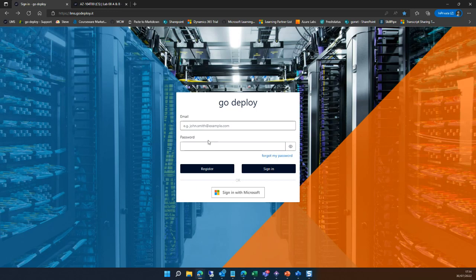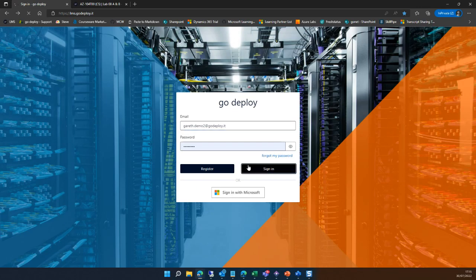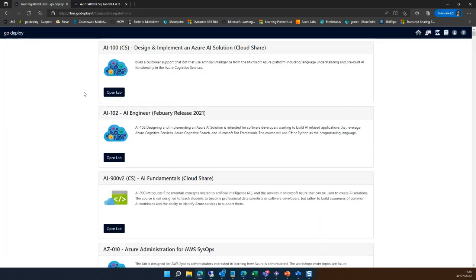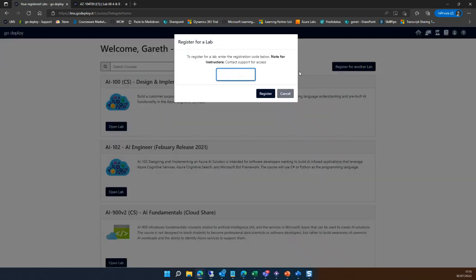So once they've done that, they can log in. I will just log in as a demo account. Obviously I've got access to all labs, but a student wouldn't see any of these labs here. They would just need to register for another lab. When a learning partner purchases labs from us, they receive a key. You don't have to create a class. You don't have to set up instructors and associate them with the class.